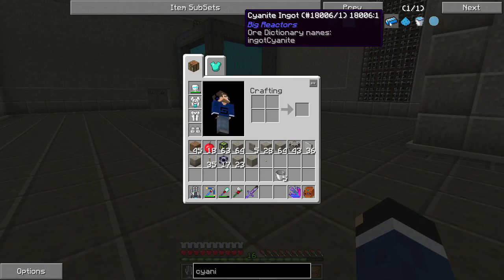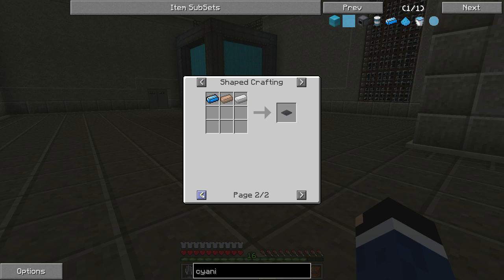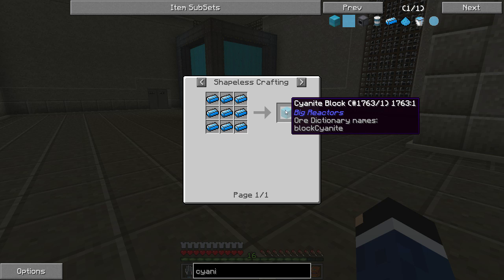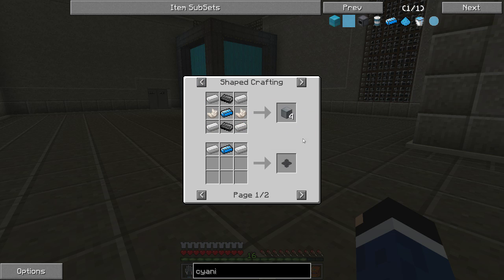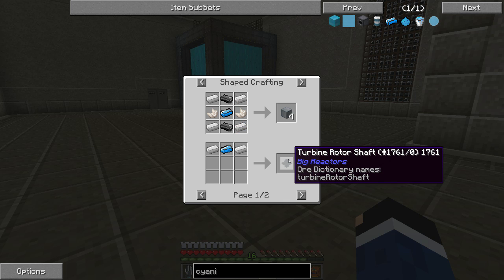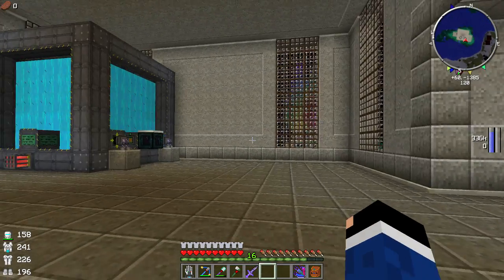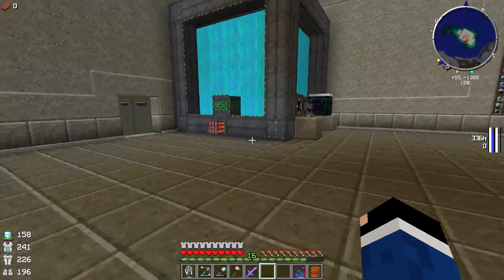Now, as far as how many of these you need, really, it's not that many. That 400 that I have is going to be plenty. I don't think I need a lot of cyanide blocks, but it doesn't matter. The turbine housings and turbine rotor shafts, you only need less than 10. So in total, probably only going to need 20 or 30 of these ingots. So I am going to be able to set up a recycler.